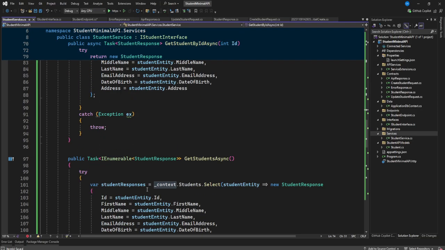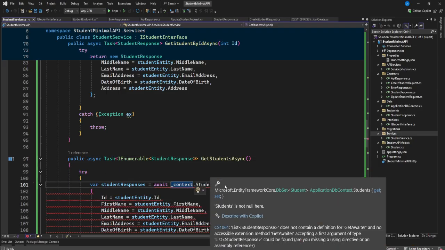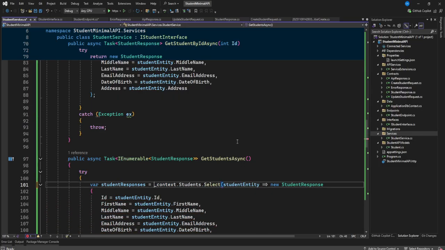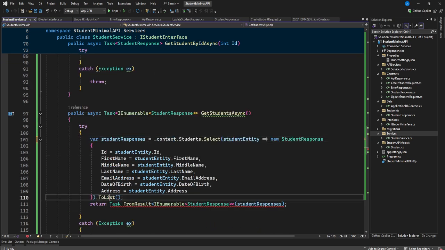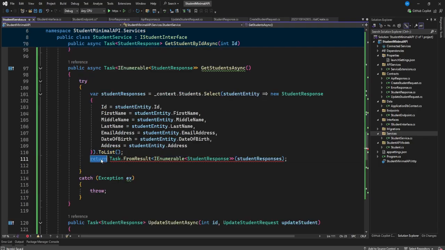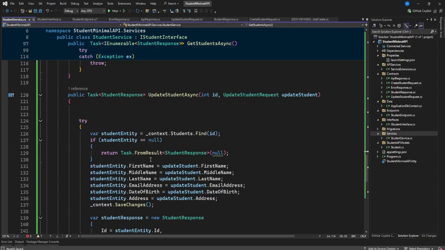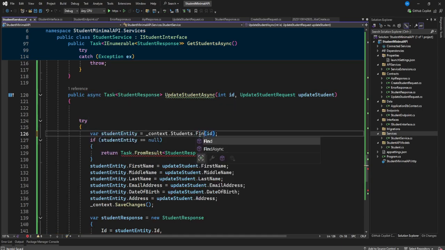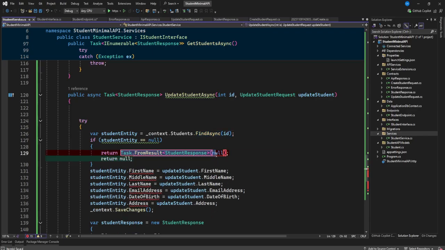Then here this is okay. Then here I'll also do async. I can do here await select. This is select. Let me just do that and leave it that way. Then you can have this as to list. Then let me just leave it as it is. This one I can do find. I can do this async. I can do here find async. Then I can return null.